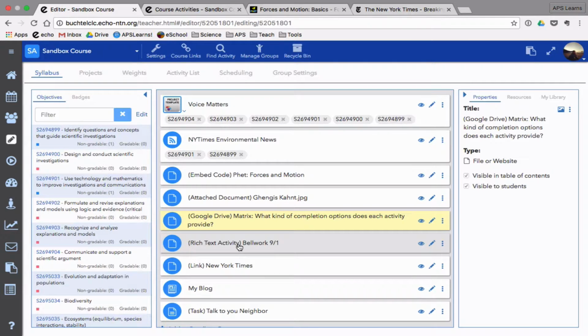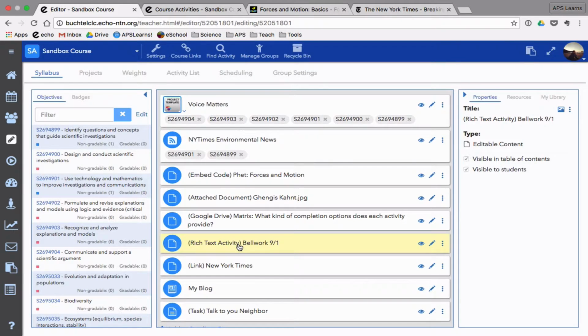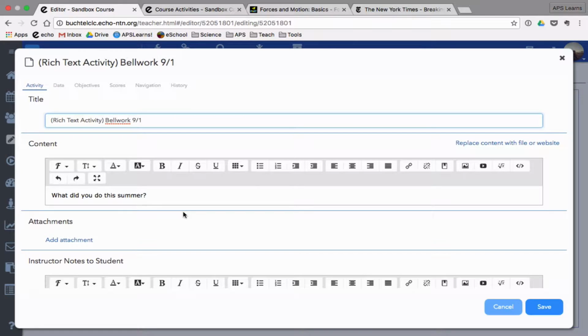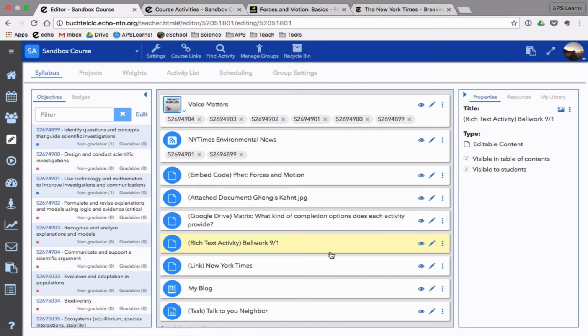A rich text activity is probably the freest form of an activity you can create for Echo. Basically you write whatever you want in there, and that's it. You can add pictures, you can add other things, but if you want lots of freedom, this is the best way to go.